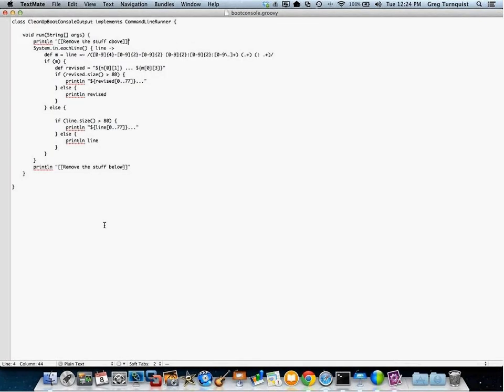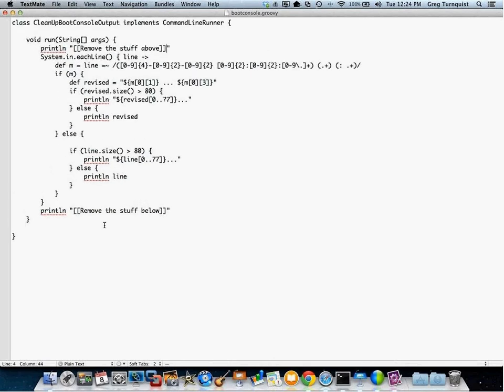So what I did was, instead of reaching for Python, a tool I've used for years, I reached for Spring Boot and Groovy to write this. I basically call it clean up boot console output. What this script is doing is that it implements Spring Boot's command line runner. So this is a command line interface. This doesn't have a web layer to it. And this means I have to implement the run method.